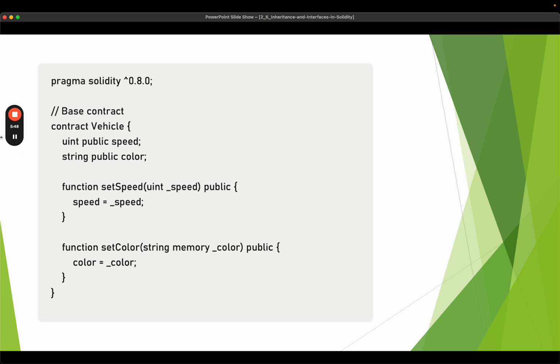So here's the example. First of all, we have specified the pragma Solidity version and we have written the base contract, that is contract vehicle, which has two variables of type int and string. Both are public and the names of both are speed and color respectively. First of all, we have a function setSpeed which takes an input of type uint with the name speed. This is a public function and it sets the speed variable its value.